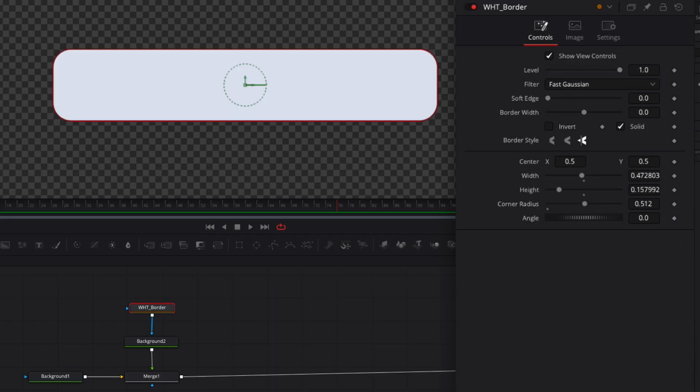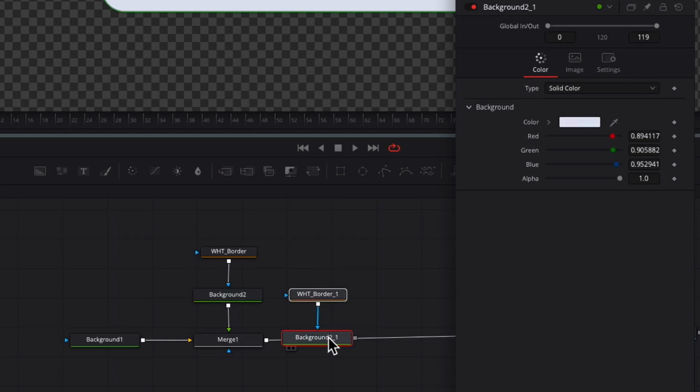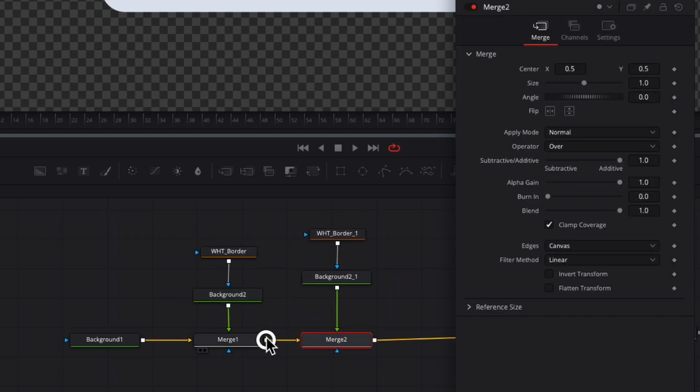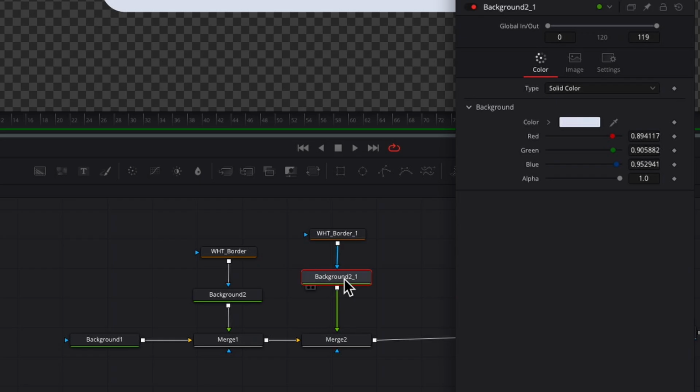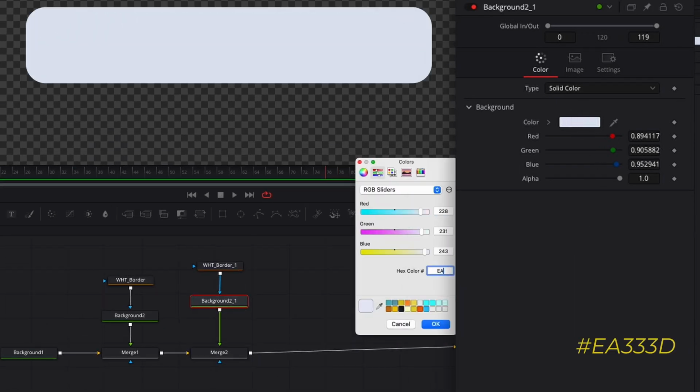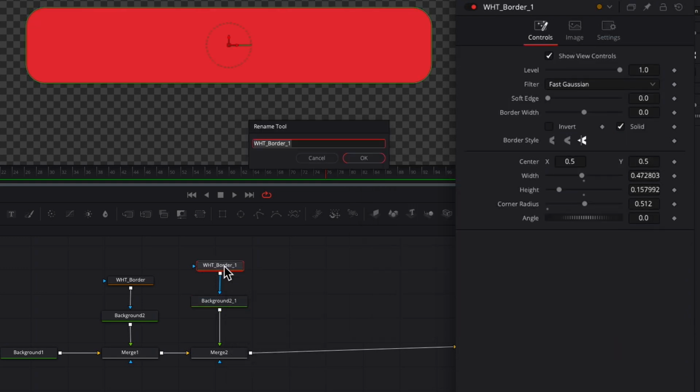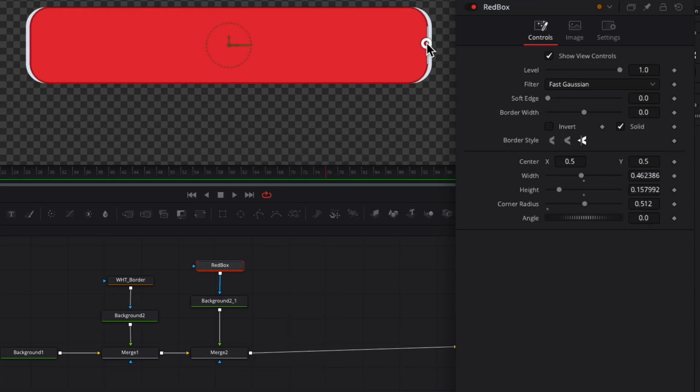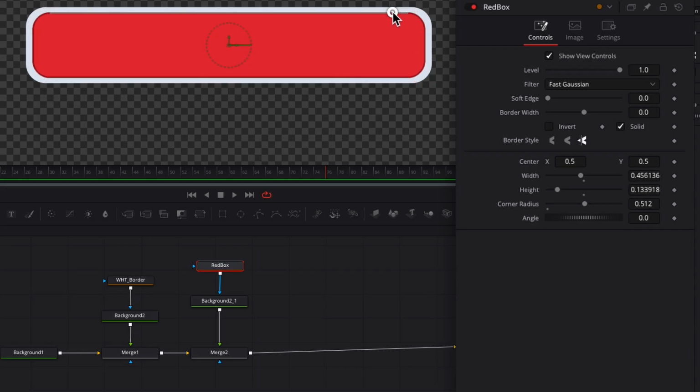Let's zoom in a little bit, then we'll just copy and paste that, pop that in here and it'll make another merge for us. Then what we're going to do is we'll change the background colour of this one to EA333D. Then we'll rename that one to red box and we're going to resize that one a little bit. So just bring the sides in and the top down a little bit, and then what we'll also need to do is adjust the radius just slightly so that they match up.